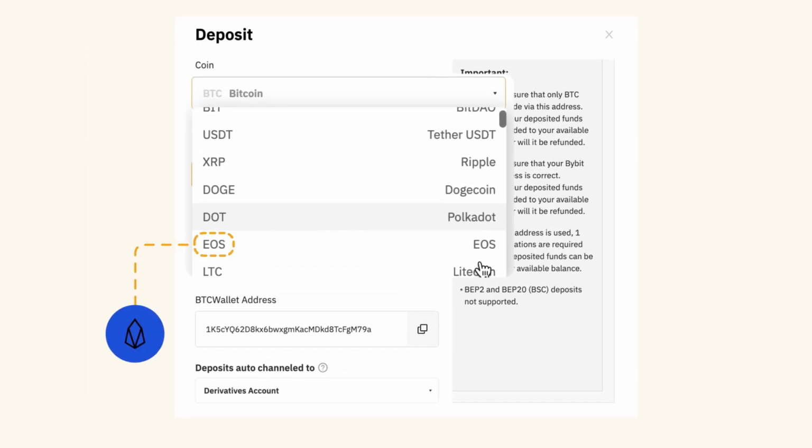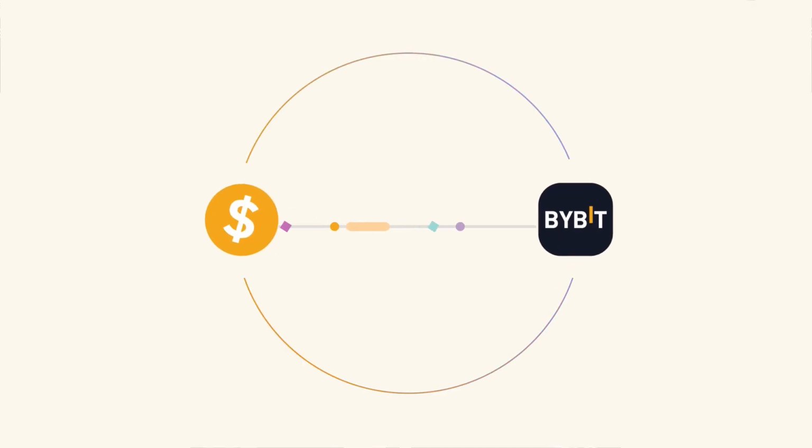Some cryptos like EOS or XRP will also require you to fill out your Bybit UID as a memo or deposit tag. This ensures that your transfer reaches your trading account successfully. A word of caution here, if you transfer any crypto other than the selected one to this wallet address, your assets will be lost forever.